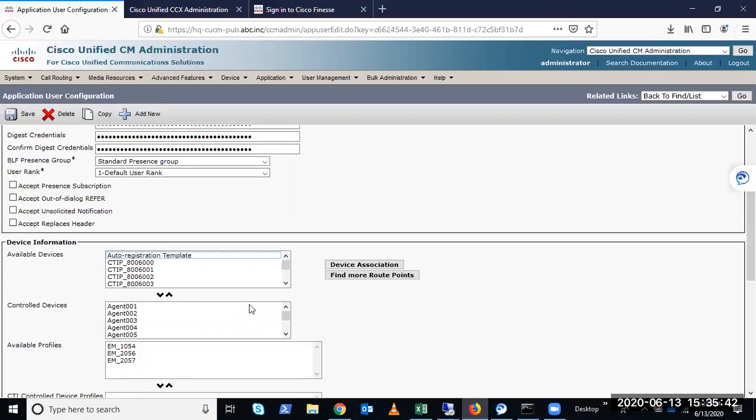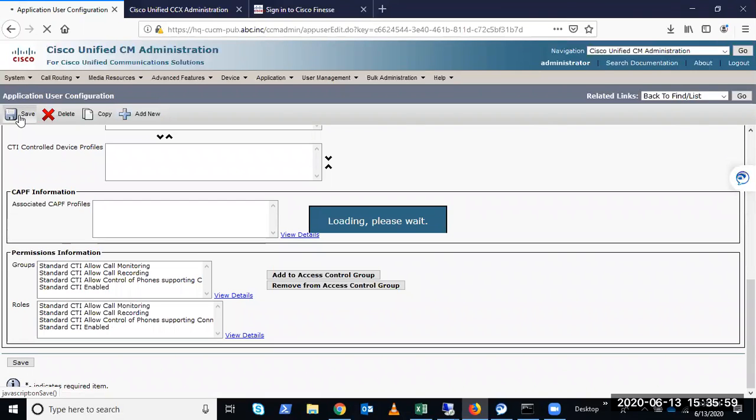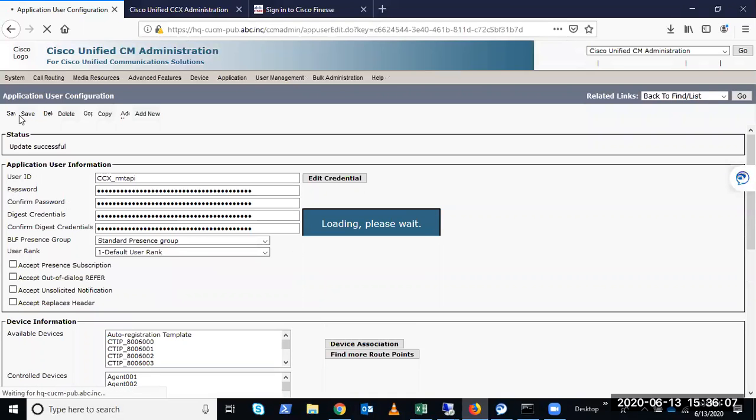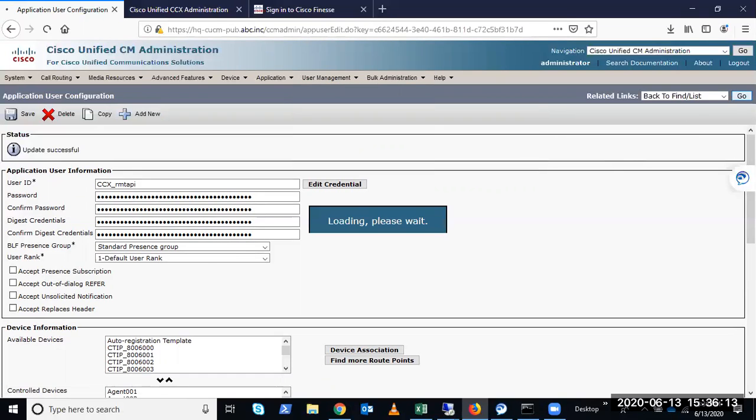that yes, it is added as an agent from the RMCM perspective. So agent 001 is already selected here, or I just deselected it, and I'm going to reselect it back again here so that I could show you. So agent 001 is over here. Now let's hit save here. These are the most important steps that we make sure that we are done with.